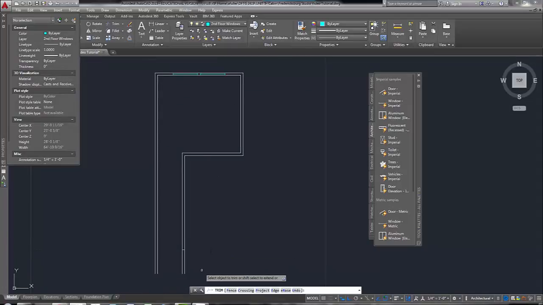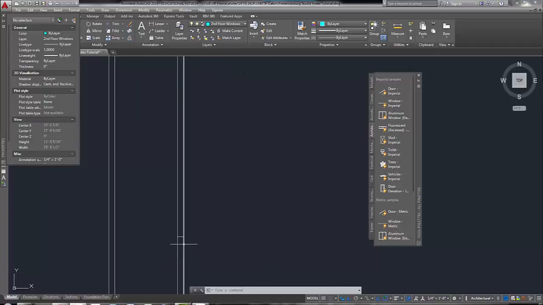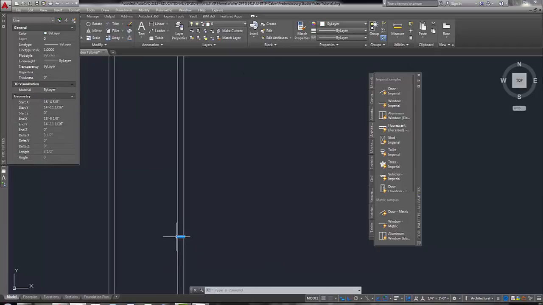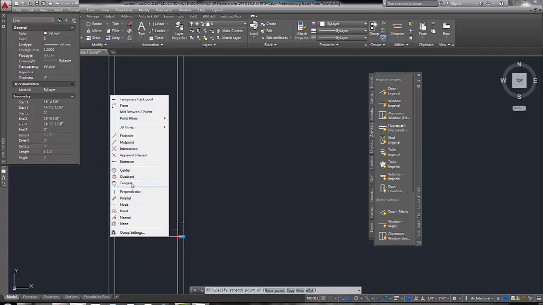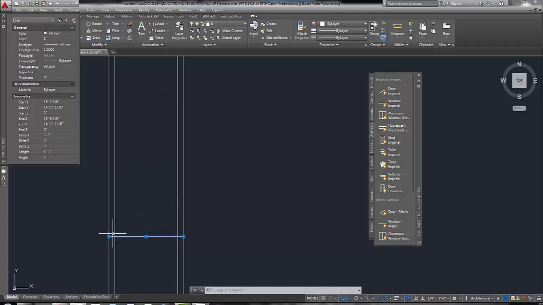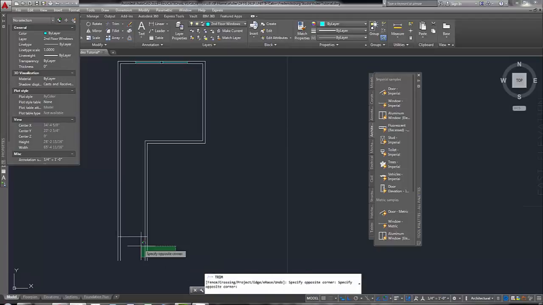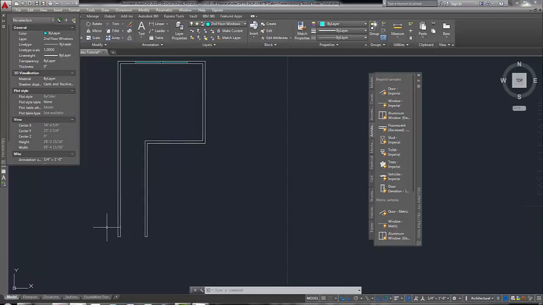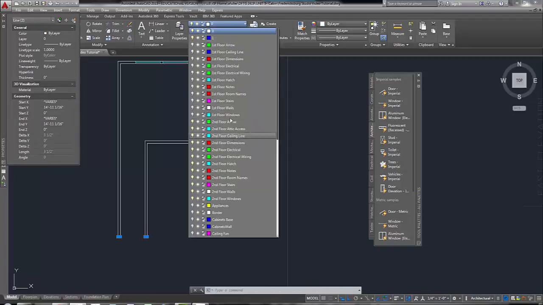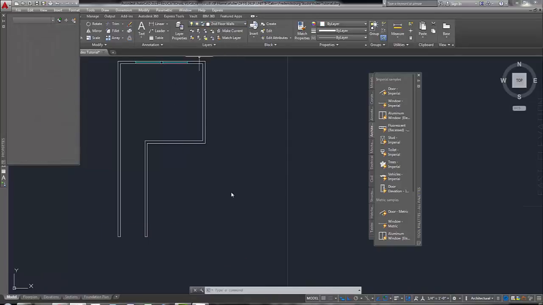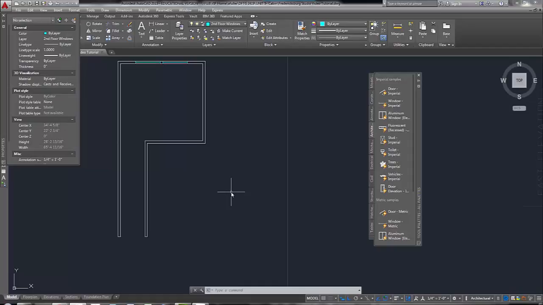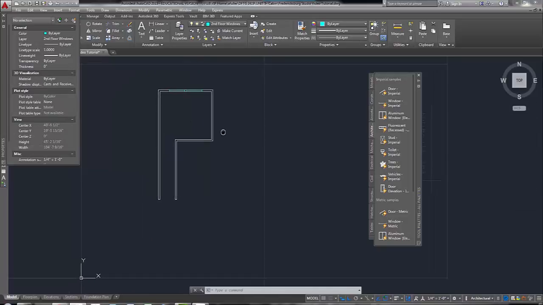So I'm going to fix this little guy right here. Remember I added that last time when I first started this project. There we go. And I think those were on layer 0. We'll put those on second floor walls. Put them on first floor walls too. Well, second floor. Alright, so that's it.